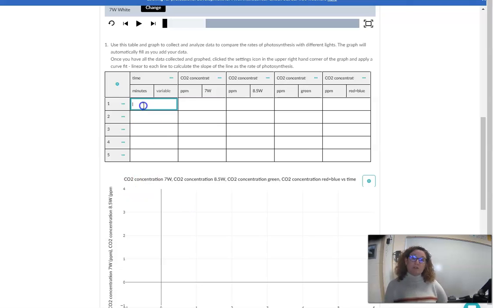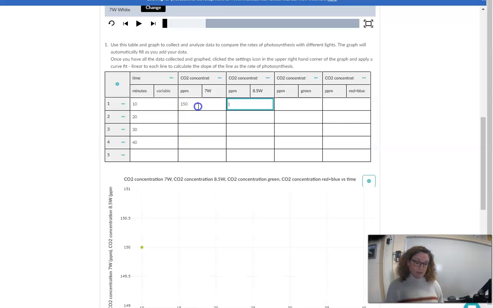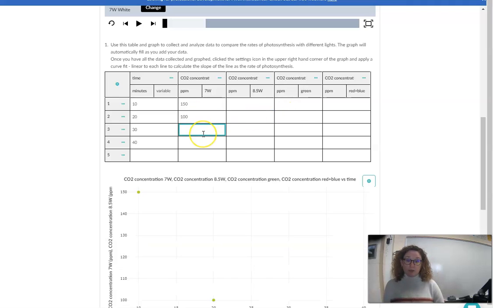After you've generated your data, so let's say that I chose 10, 20, 30, 40, and then, I don't know, 150, 100. Whoops, I keep forgetting that it doesn't go down. But it's going to plot your data for you, okay?